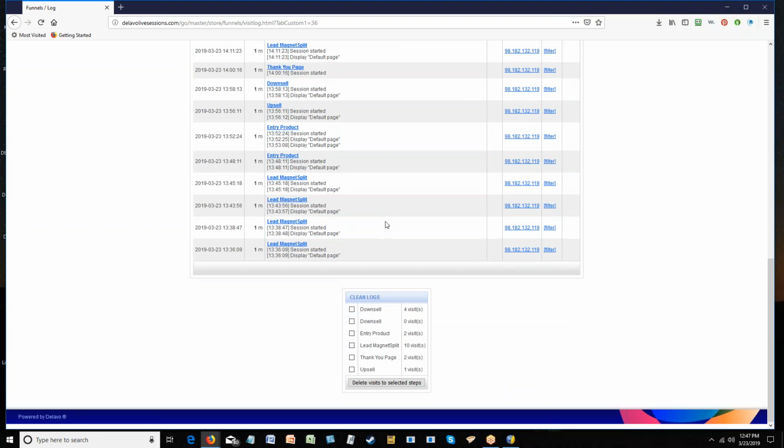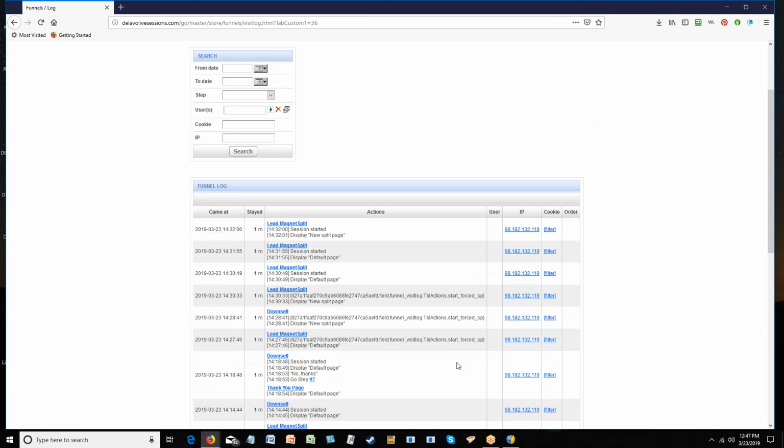Once you're testing it, this could be really, really long. Like it's telling me that I had 4 visits to the downsell, 2 visits to the entry, 10 to the lead magnets, 10 here. Well, you don't really want all that information, do you?